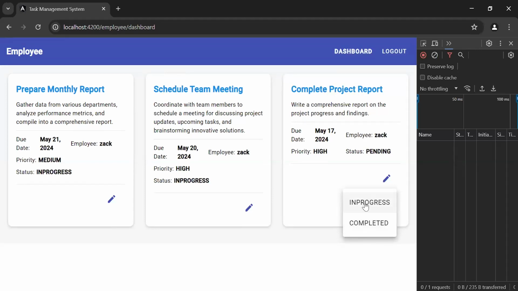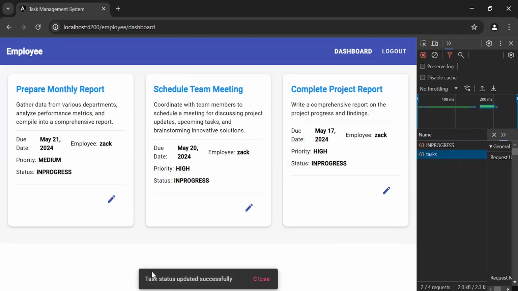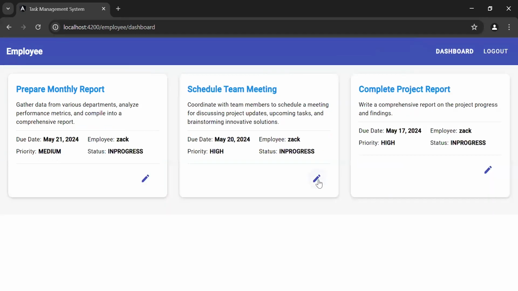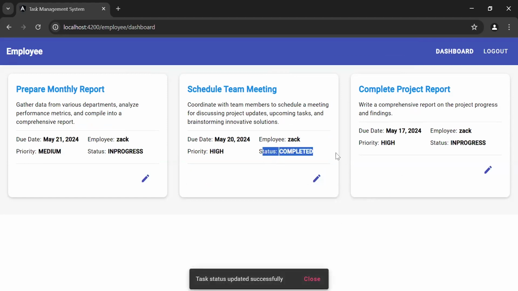So I want to update the status from pending to in progress. As you can see, the notification we got, task updated successfully, and the changes are reflected here. Let me update the status of this task from in progress to completed. As you can see, the status got updated.